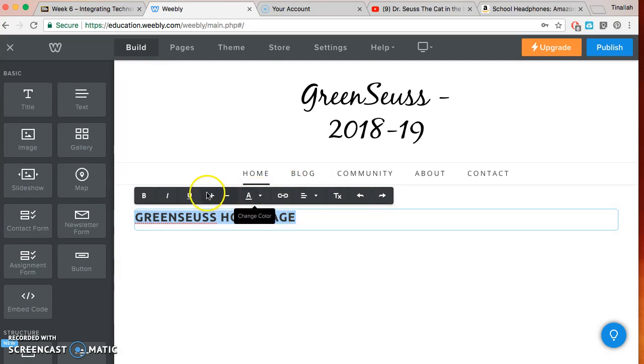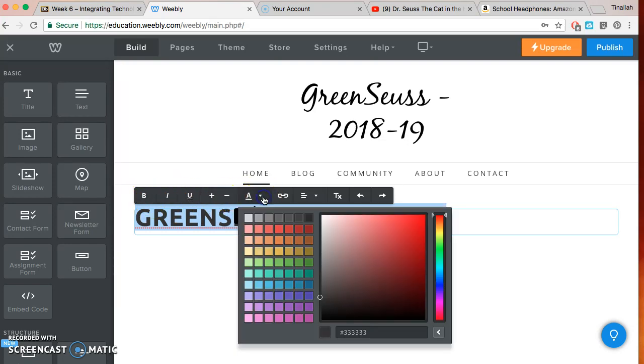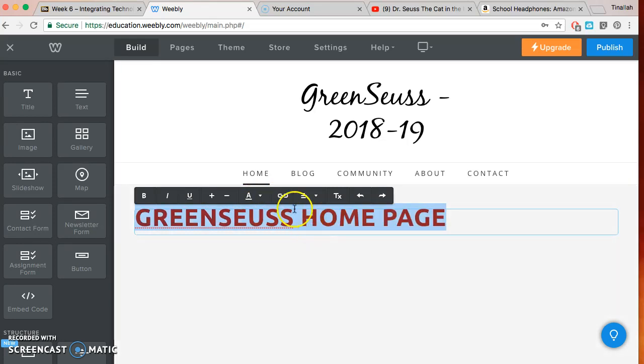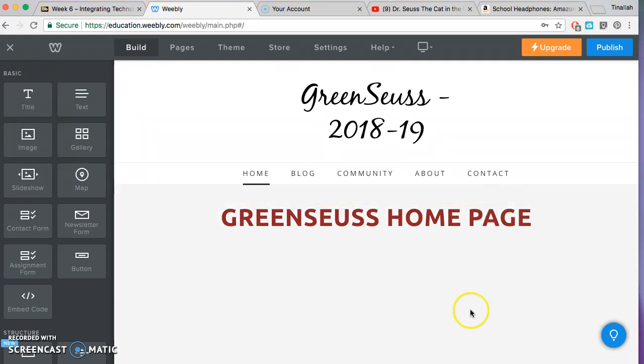So you can make the font bigger. Of course, bold, italics, underline. Here you choose the color. I'm going to choose a nice red color. You can choose the orientation, the placement of the font, and all that jazz, undo, redo. And it looks perfectly fine. You click outside of that and it's perfect.